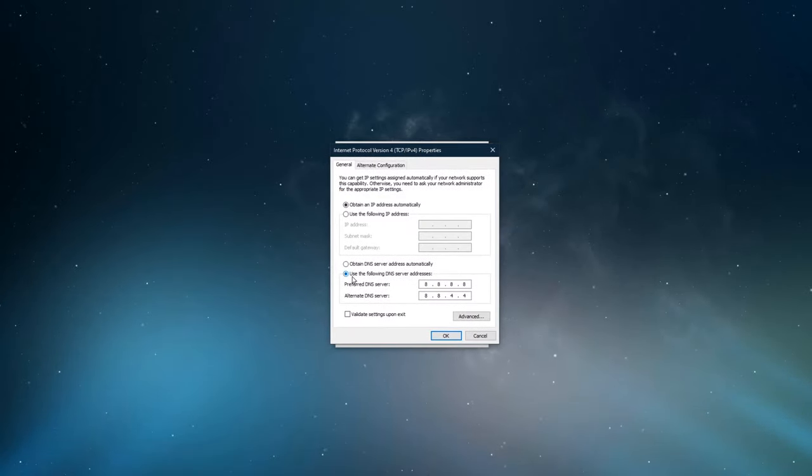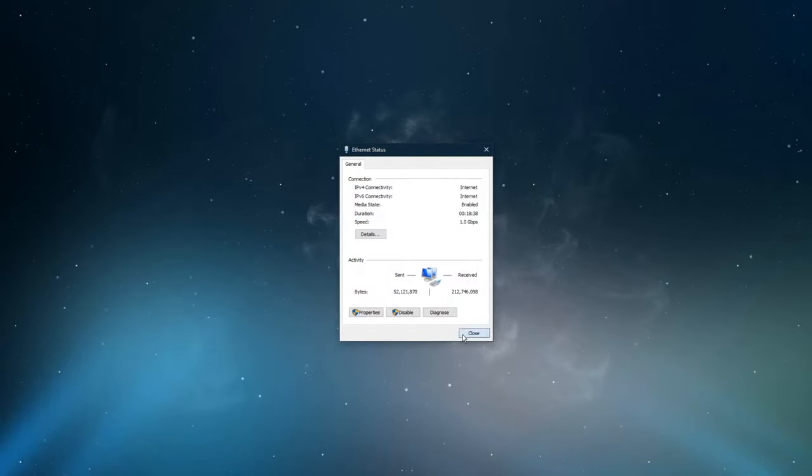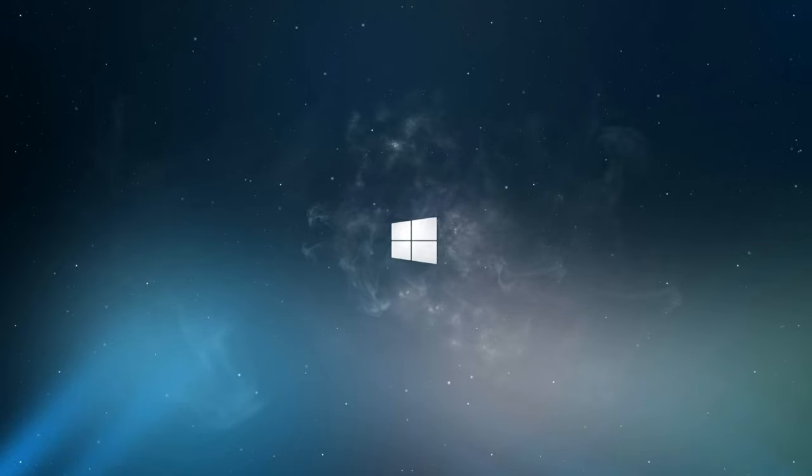Select to use the following DNS server addresses option and as your preferred DNS server use 8.8.8.8 and as your alternate DNS server use 8.8.4.4. This will for a lot of users fix the error when joining a server, as these are the official public DNS server addresses from Google, which are safe to use.